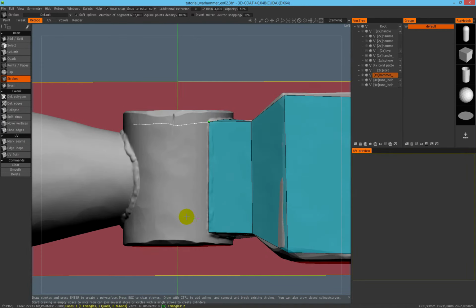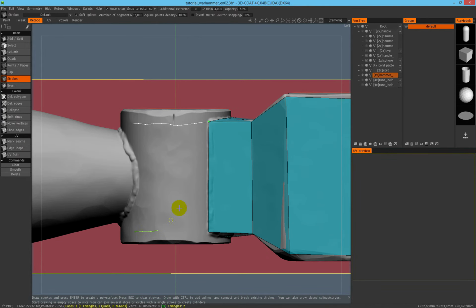I show it to you again. When I create here a stroke and I want to connect them together, I move my mouse to this point, move it here and connect them, and now you have connected them.